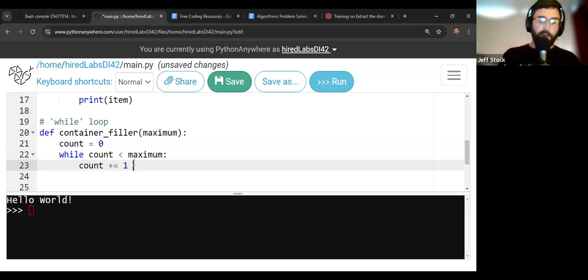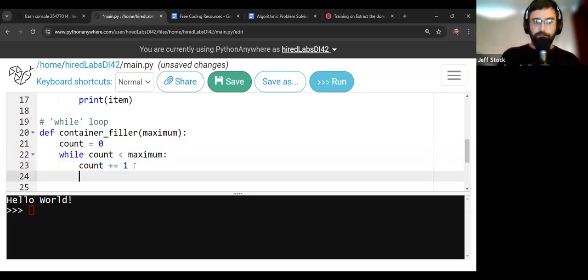We'll increment the count by 1. So on this row 23, this line 23, count becomes 1. Great. So now if maximum is 1, it should break right there. But we want this to do something to let us know that it is actually operating. So we're going to give, like we've talked about, a print statement out, right?